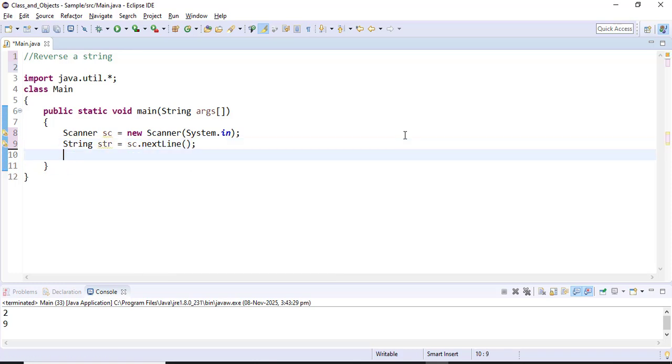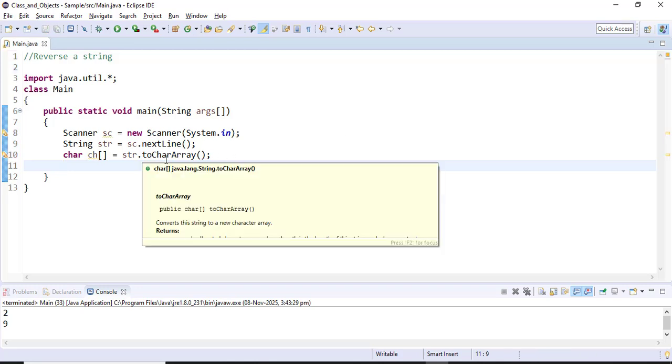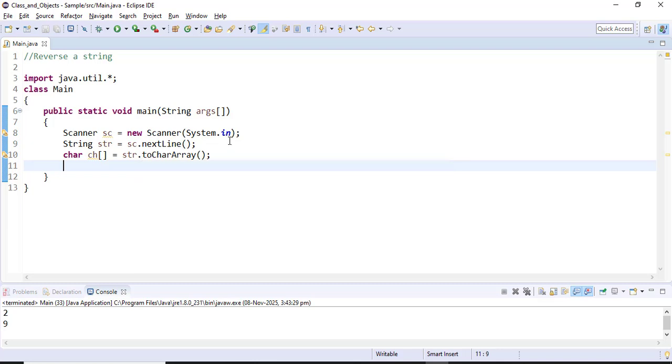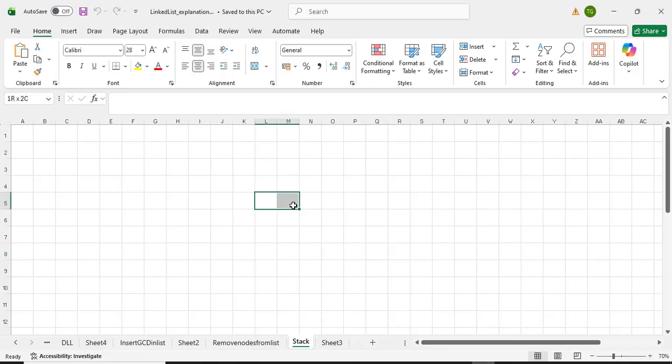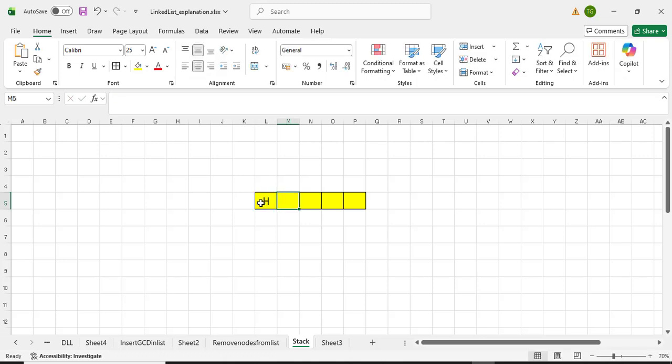Okay. Now I'm converting the string into character array. So char ch is equal to str.toCharArray. So I have converted string into character array. Fine. Now I have to reverse. So let's assume the input is hello. I'm going to take the input value as hello and I have to reverse this. So I'll take the input as hello.